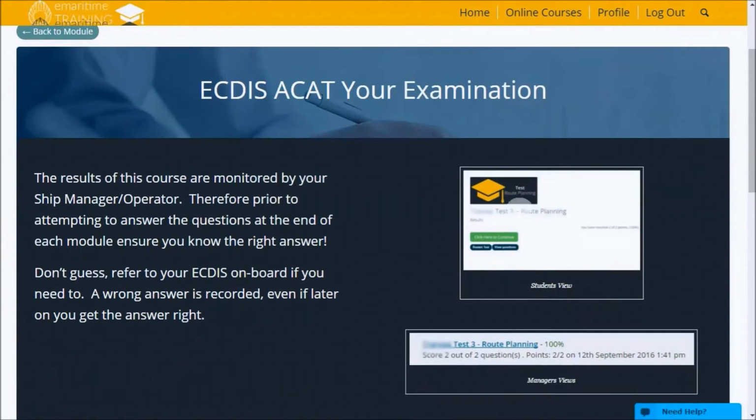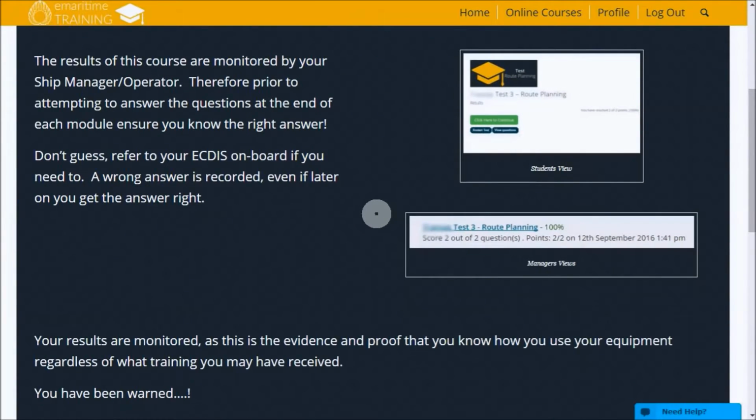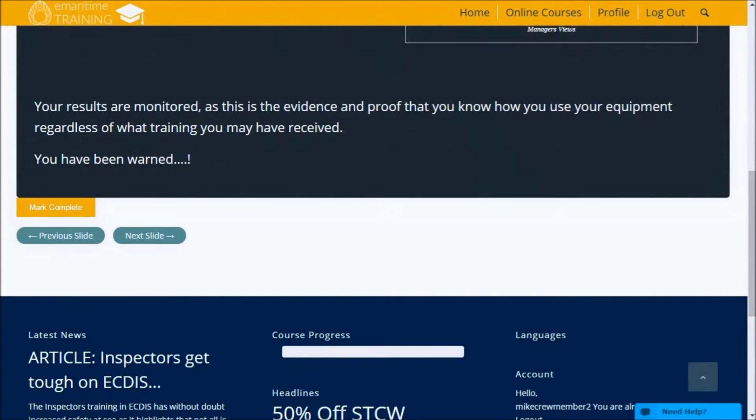ECDIS ACAT, your examination. The results of this course are monitored by your ship manager or operator. Therefore, prior to attempting to answer the questions at the end of each module, ensure you know the right answer. Don't guess, refer to your ECDIS on board if you need to. A wrong answer is recorded even if later on you get the answer right. Your results are monitored, as this is the evidence and proof that you know how to use your equipment, regardless of what training you may have received. You have been warned.